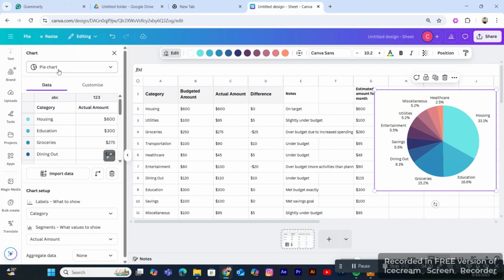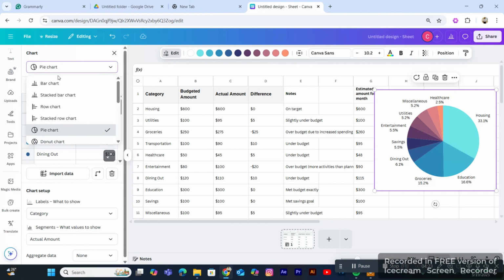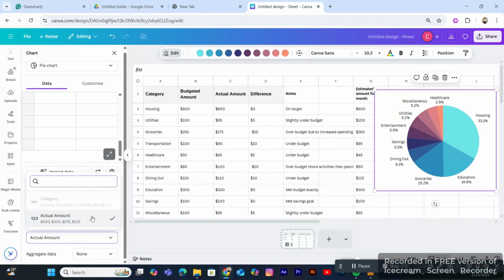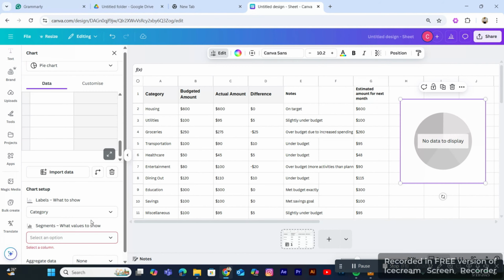First, you can change the type of chart. Click on the drop-down menu and select your preferred chart type. Next, you can adjust the chart setup. Scroll down a bit more and you will find two options available. The first option allows you to set the label that will appear on the chart. The second option lets you define what the value represents for each label. For example, I will select the actual amounts corresponding to each label.